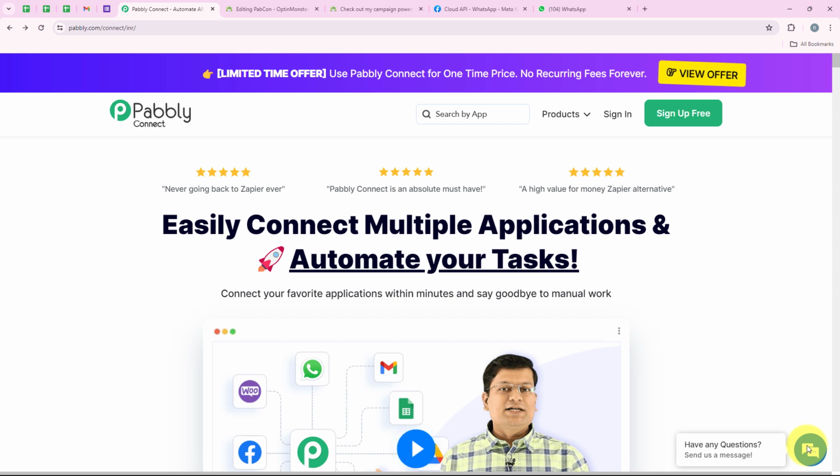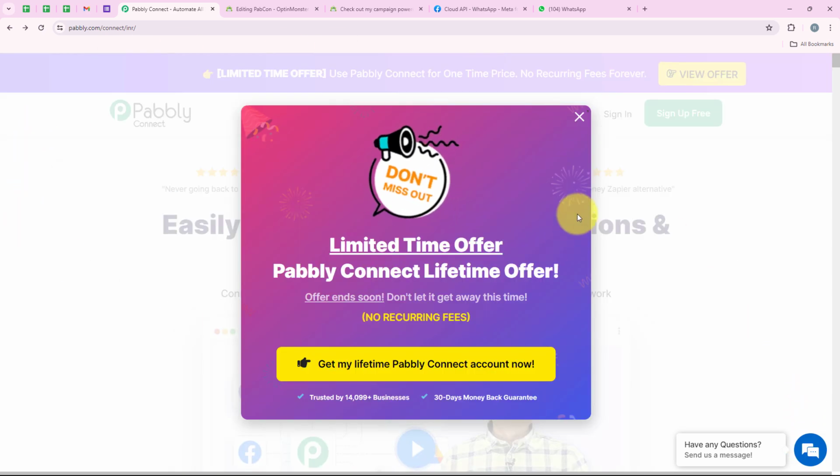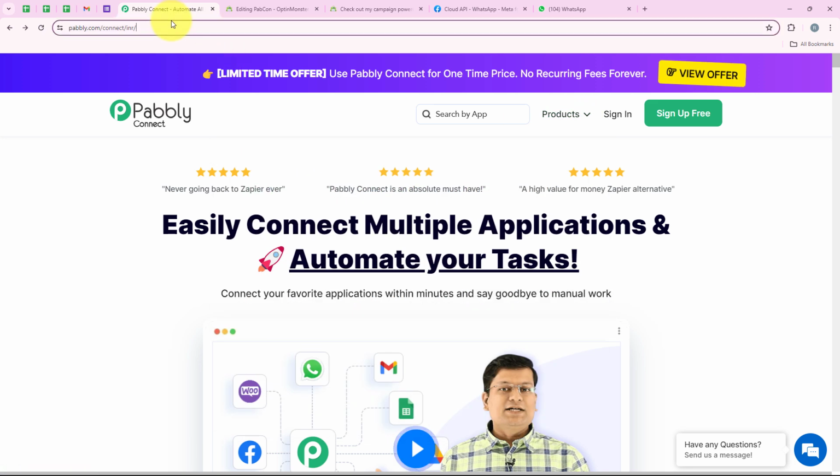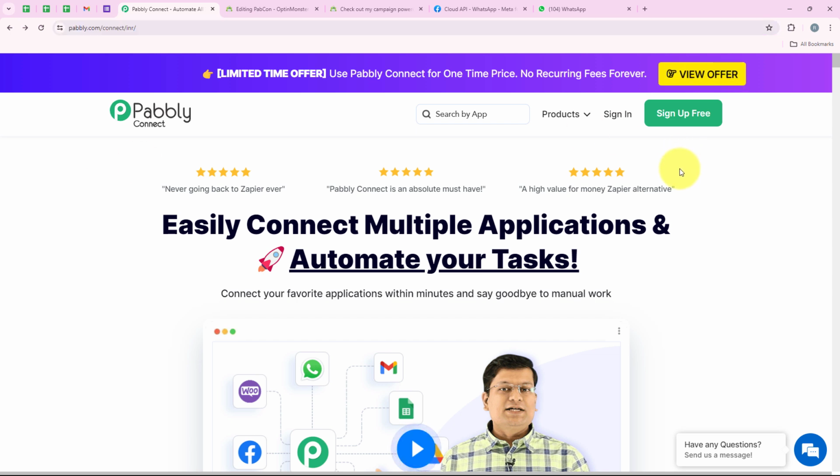Welcome to my screen. So as you know, in this video we are going to learn how to send automated WhatsApp messages to our OptinMonster lead. So to do this, I've already opened the landing page of Pabbly simply by searching pabbly.com/connect in my browser. It is very easy. So as soon as we open the landing page of Pabbly, we are going to get two options. One is sign in and the other one is sign up for free.